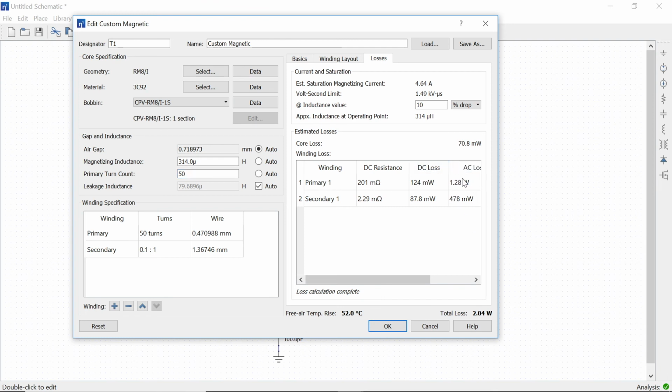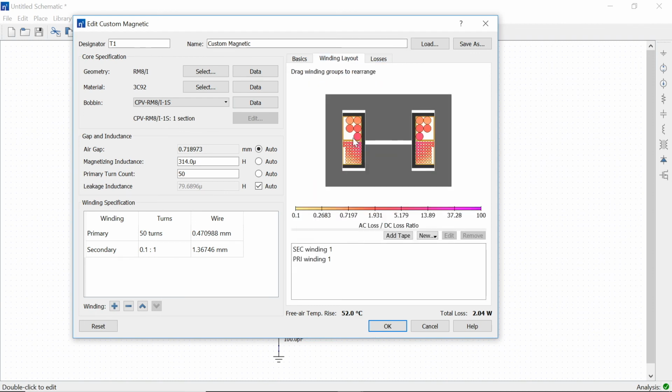We now see that our AC loss is excessive. Let's look at the winding layout and find out why. Our primary and secondary windings are located side by side on the bobbin, preventing good coupling between the windings. The magnetic field builds up across these layers of windings and creates excessive proximity loss. We can drag the primary winding next to the secondary winding to stack the windings on the bobbin instead. This move helps reduce our total loss significantly and also reduces our leakage inductance.